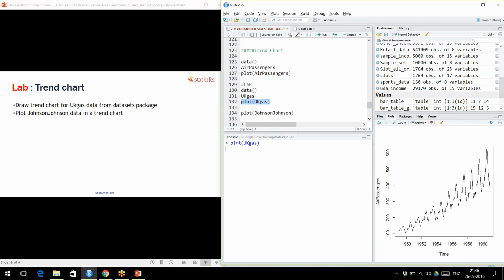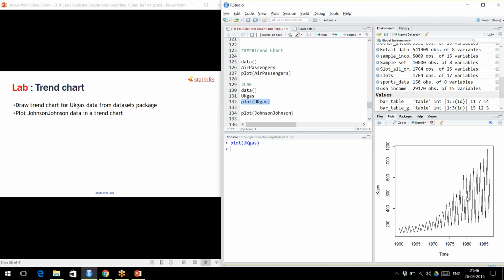So you just need to write plot UK gas. This is how UK gas consumption looks like. Over a period of time, we see both volume increased, even the seasonality.